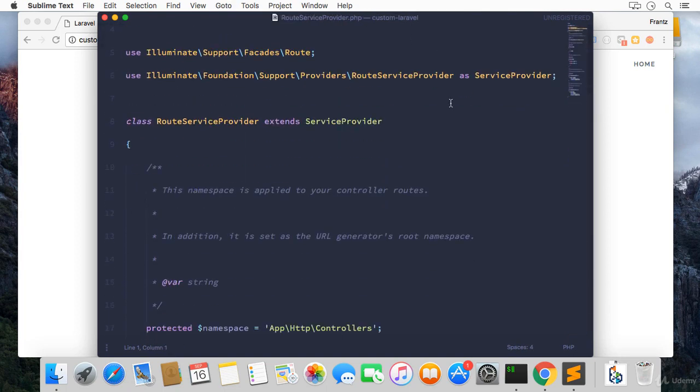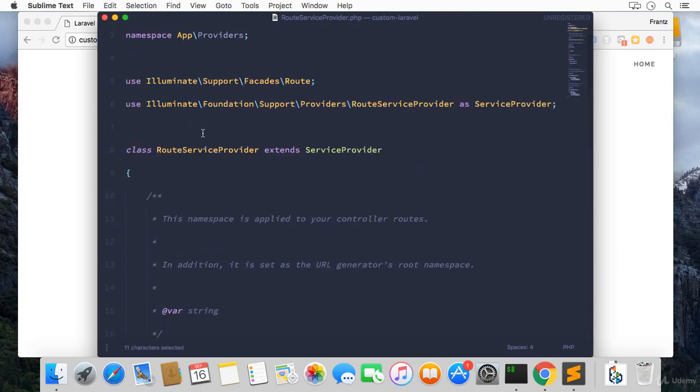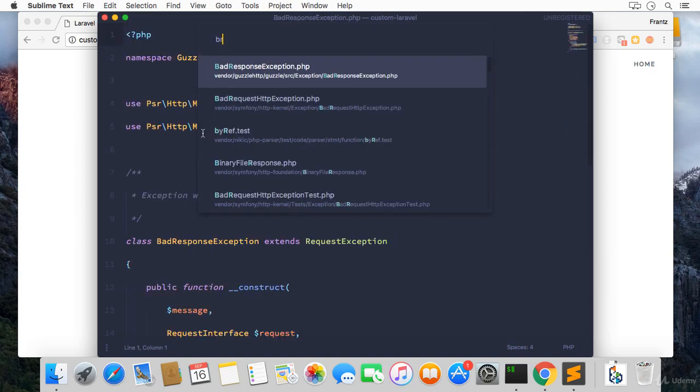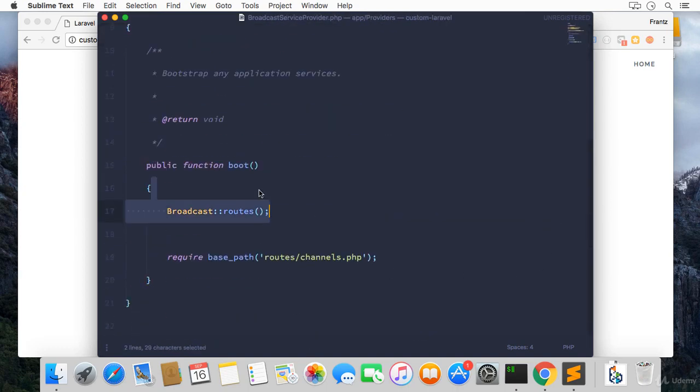So if it has anything to do with routes, then you can do it in the boot method of the route service provider. If it has anything to do with broadcasting, then maybe the broadcast service provider is a good place to register. For example, the broadcast service provider actually registers some routes in its boot method. Okay, just like we were talking about.